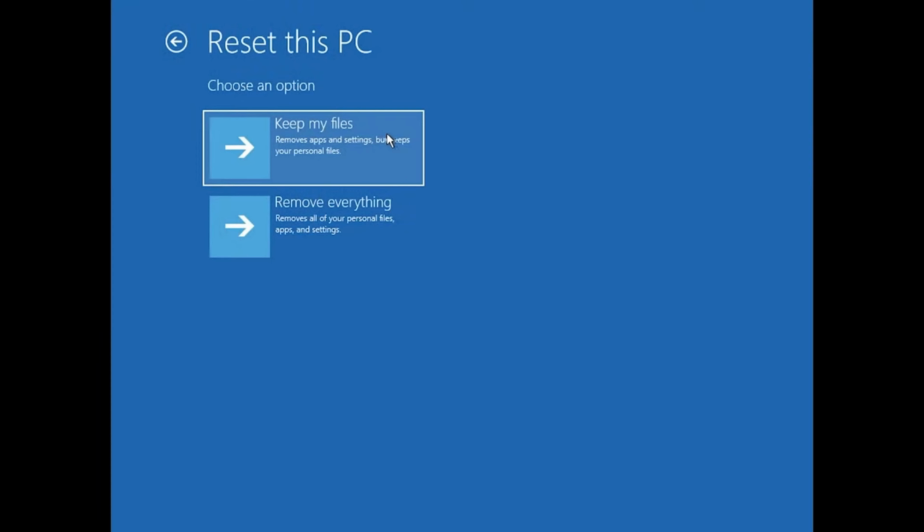And that's pretty much it. If you would like to clean fresh, then you can just click on remove everything. If you say you want to keep my files, then you can choose to either upload it to the cloud or keep it locally. And that is pretty much it.